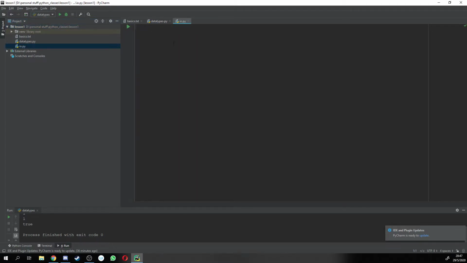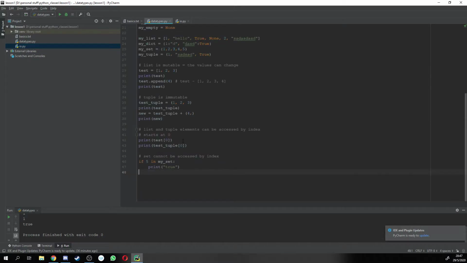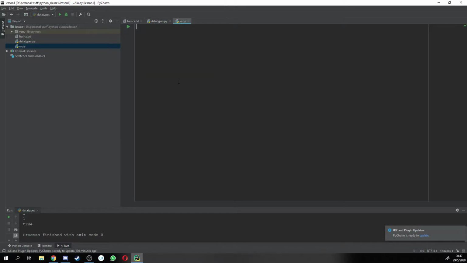First, we have already seen the print function. In Python, how you print to the console is using the print function. Just type print, and then in the brackets, you can put in the string you want to print out, like hello world.